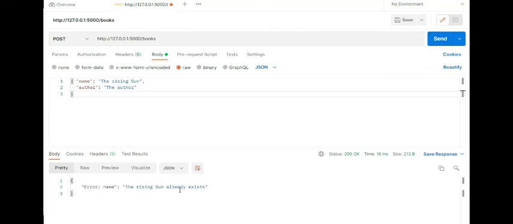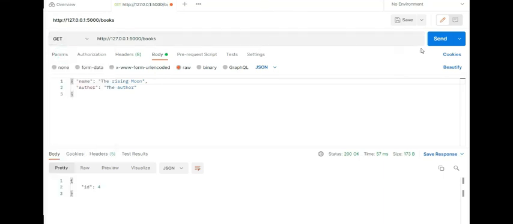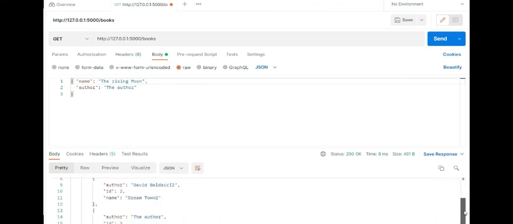The rising sun already exists, so let's try the rising moon. And let's try it again. Okay, it has added it. So let's see all the books we have. So let's get all the books and see that we have David Baldacci, the author, the rising sun, and the author, the rising moon.